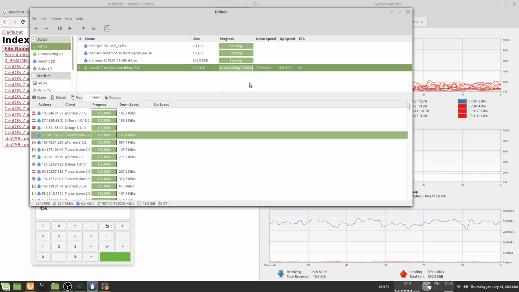But I guess we could look at the time mark and see how long it took for this 10 gig torrent to download. But it should have taken about half the amount of time that it actually did take. I can tell you that.